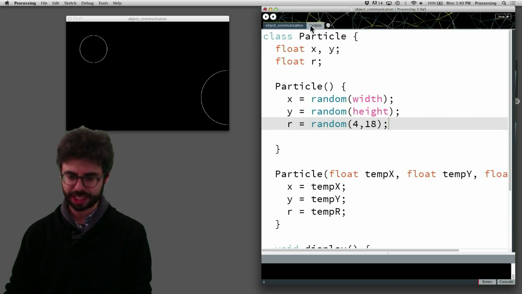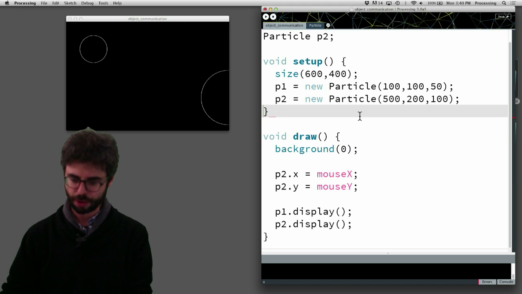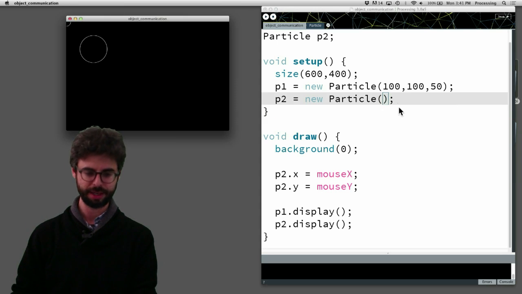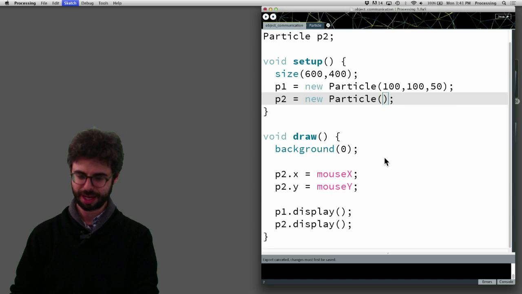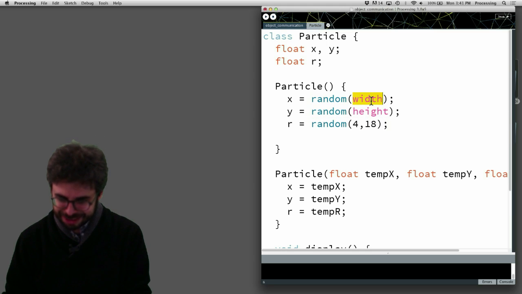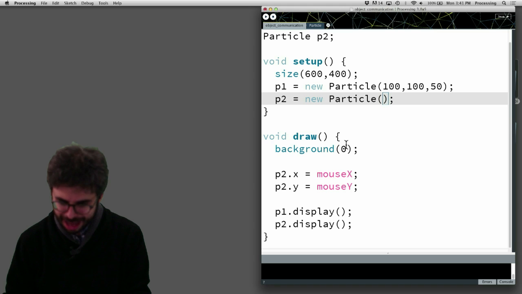So if I come back to this, I'm going to get rid of this third particle. I could say, hey, let me make the second particle just be random. As you can see, whoops. When I run it, why is it always in the top left? Something is wrong here. X is random width, Y is random height. I don't see why that should happen for P2. I'm after size.